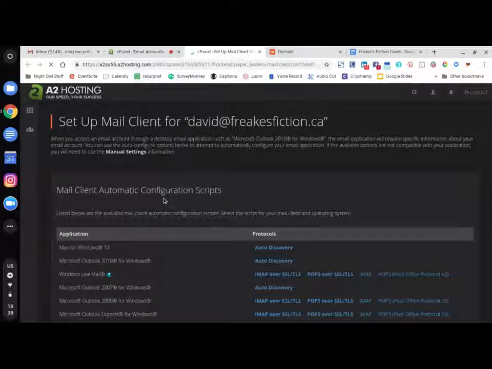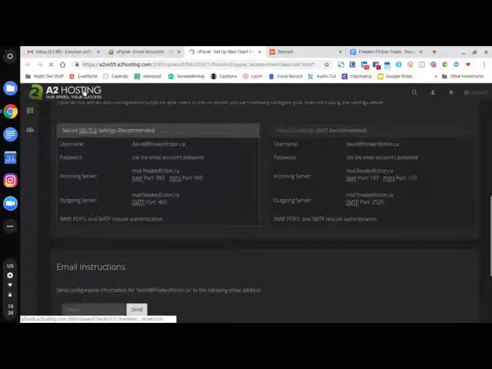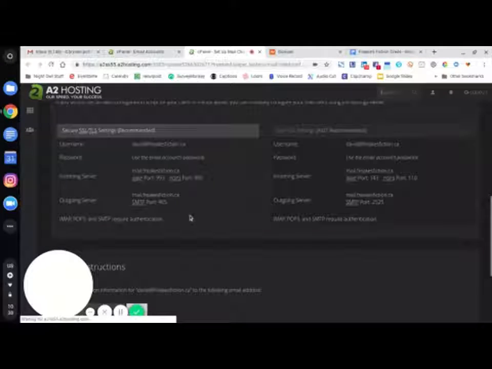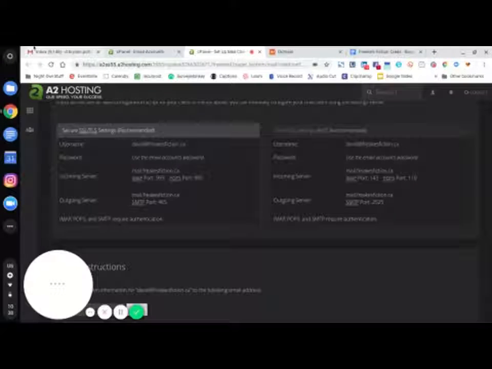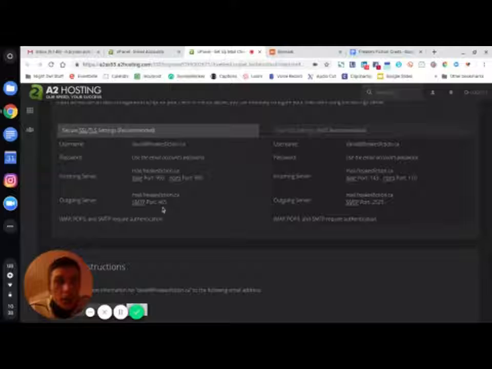So just right here, the secure settings. This is your mail settings. So when I go to add an email address in Gmail, it's going to be using these things here. So I'm using port 465, and this is the mail server, mail.freaksfiction.ca. Your username is your email address, and your password is the password that you use to access your email.